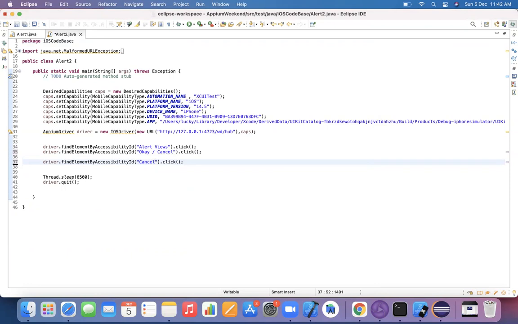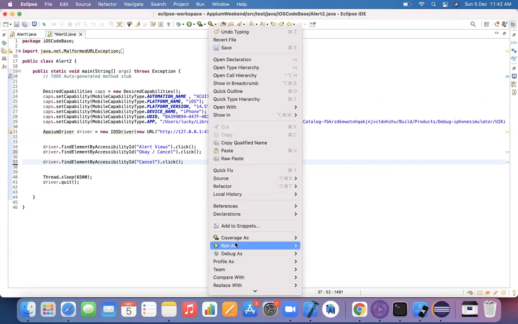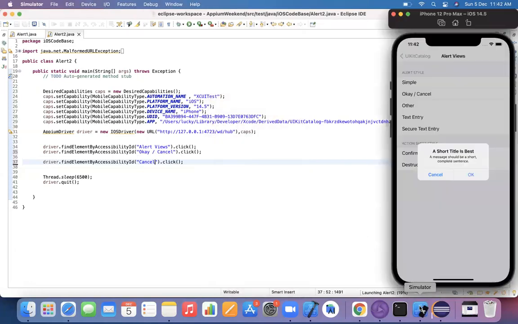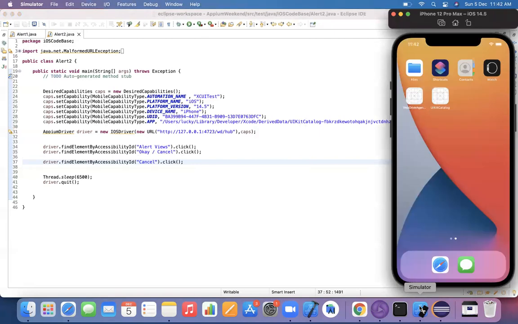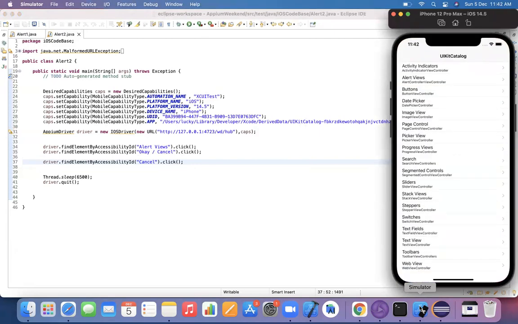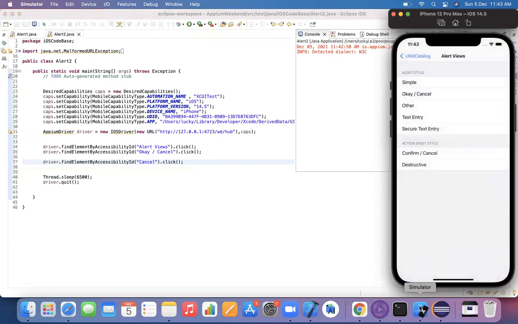If you clearly observe in this situation, I haven't used any locators. I directly used my accessibility IDs and I am asking my program to click on those accessibility IDs itself. Let me run my test script and see whether it is handling this scenario or failing anywhere. Okay, so let us see this. Here it navigated to OK/Cancel and it clicked on that particular cancel button.